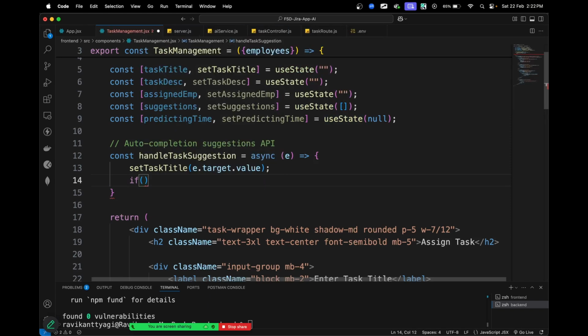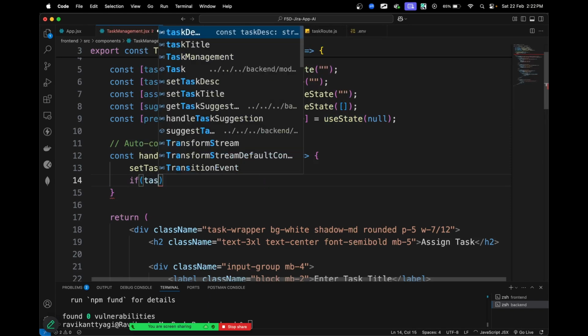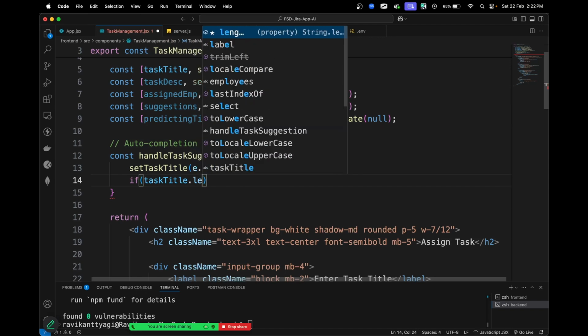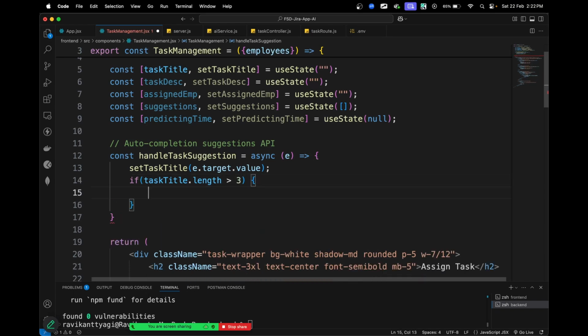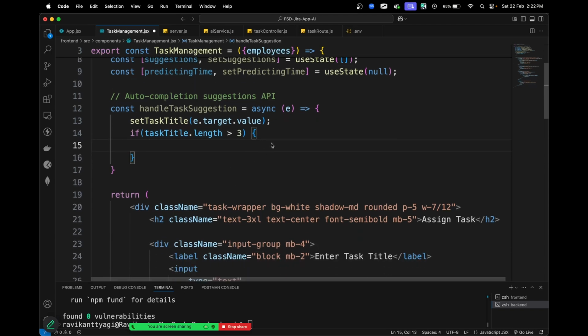Let's put an if task title dot length is greater than, let's say, 3, then only I'll hit the API. Okay, it's a good thing, because on the very first letter, what suggestion will you get? Nothing. So at least type 3 to 4 letters, then you'll get the data. Okay, so I'm checking here, if task title dot length is greater than 3, then only it will work.